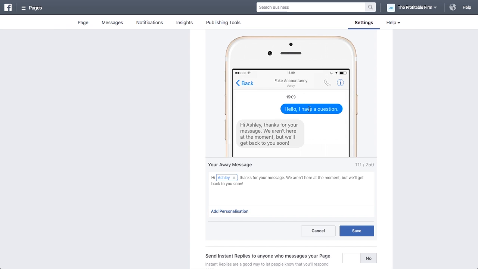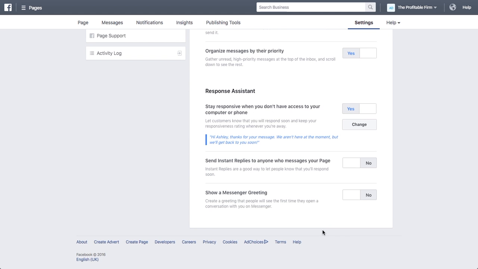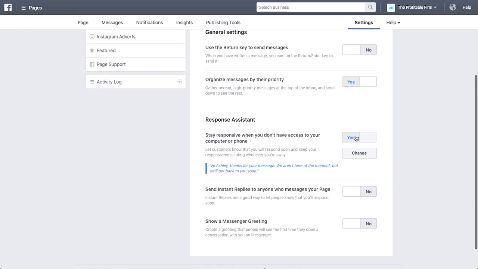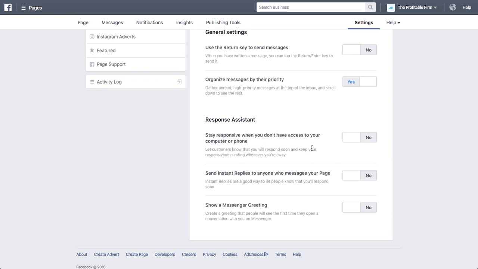So you can see here an example of how it works. Someone sends a message on Facebook saying, hello, I have a question. And then the bot on Facebook replies back saying, hi, Ashley, thanks for your message. We aren't here at the moment, but we'll get back to you soon. And obviously, if you add anything else, call us, it will come up in the message as well. So you can just fill that in with any information that you like. So we'll just cancel that for now. But good to know in case you're going to be away and you want to turn that on.